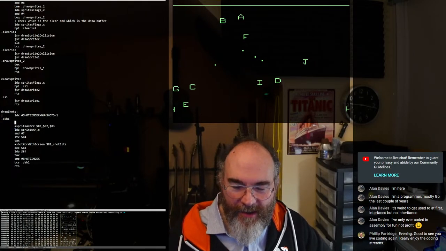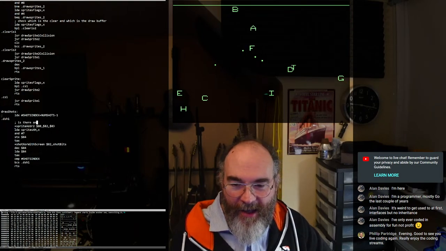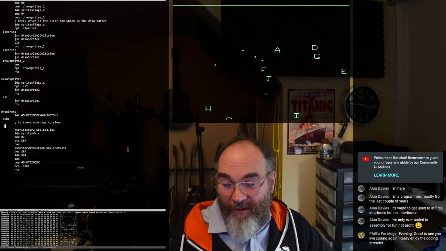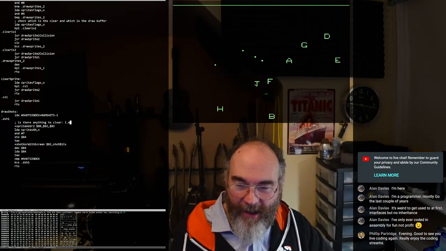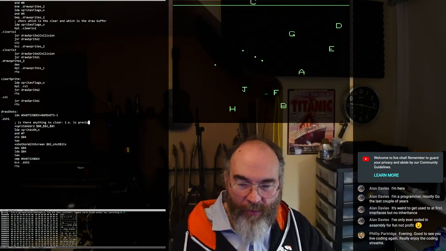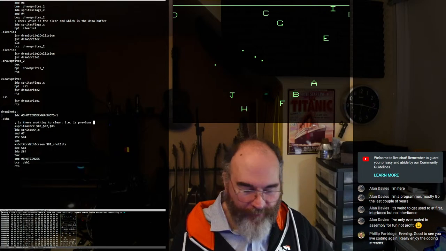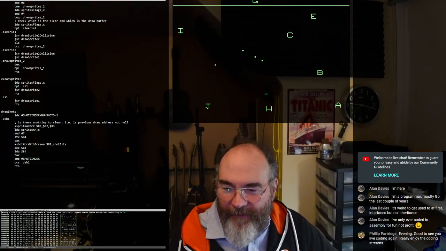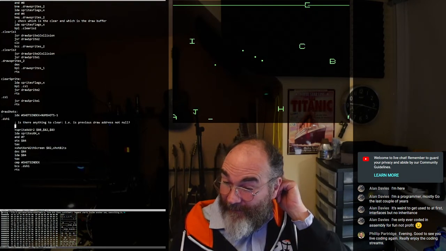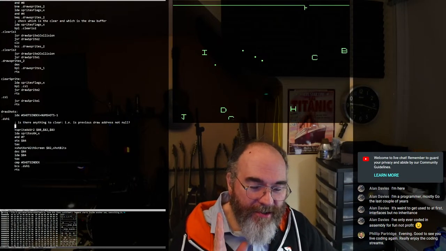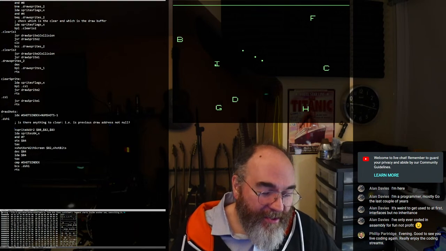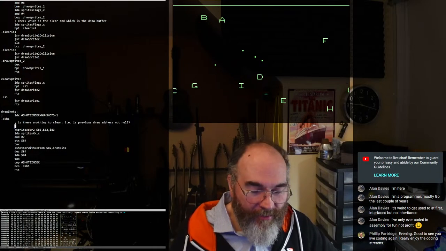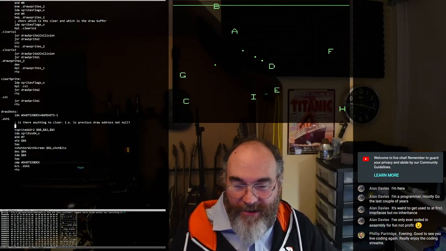First thing I need to do is ask the question, is there anything to clear? And the way that I'm going to know that there's something to clear, we're going to have to keep notes, a bit more notes here. I.e. is previous draw address not null. So I can actually just test one byte of the two bytes of the address, the top byte, because I know that the address of video memory is at 80. So basically, it has to be non-zero.